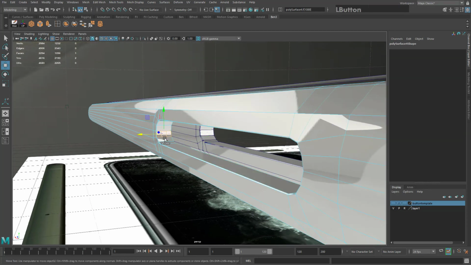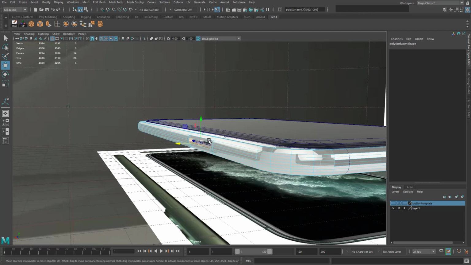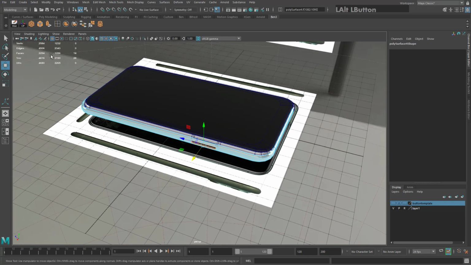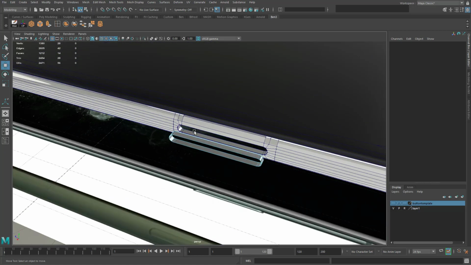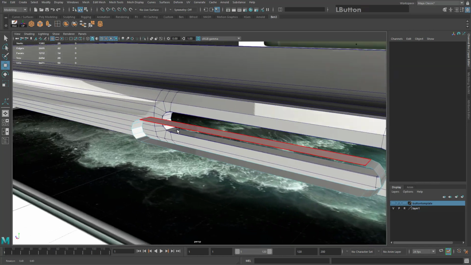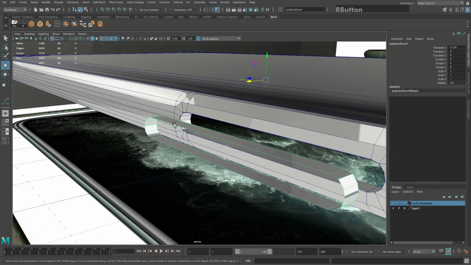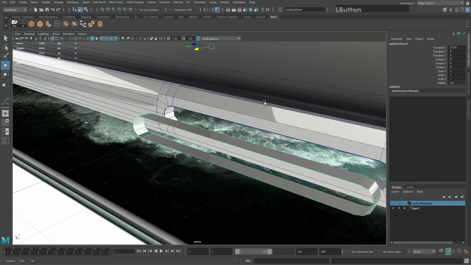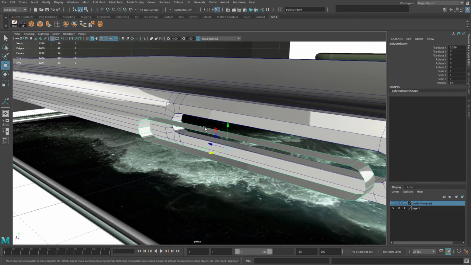So I go to face mode, Shift, double click next door to any of these faces. It selects the whole loop. I'll then zoom out, drag select the whole geometry that I want to delete, hit Delete. It then keeps only the bits that I had selected earlier on. I'm going to go to object mode, click on this. My pivot's far away, so I'm going to hit CP for center pivot.